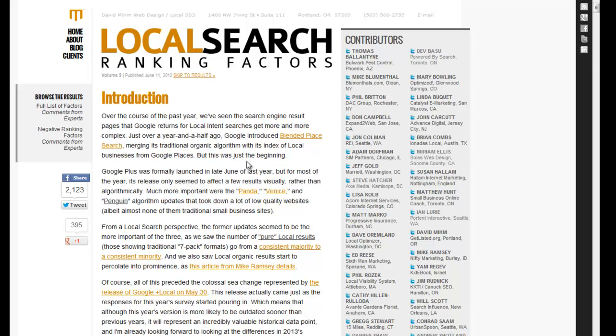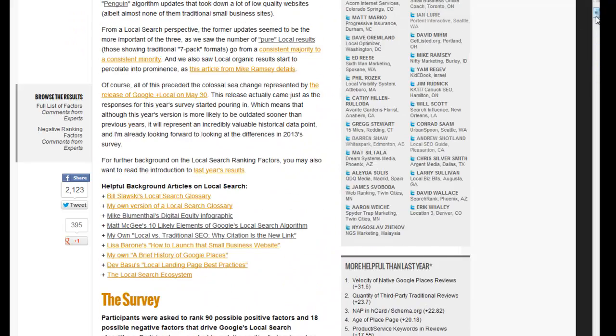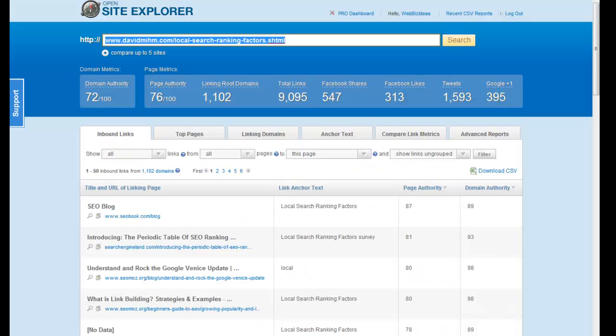But the most important part is now he's publishing it. He's the industry leader. In Google's eyes, he's the industry hub. And so now his website is extremely, extremely valuable. So you want to do this for your company as well.